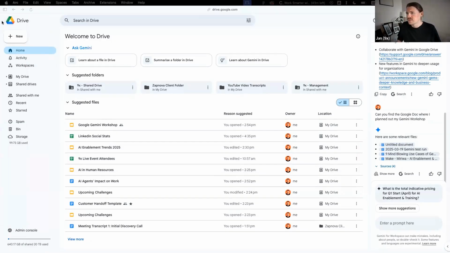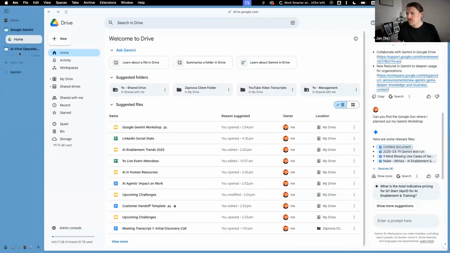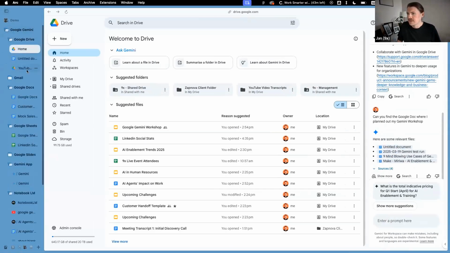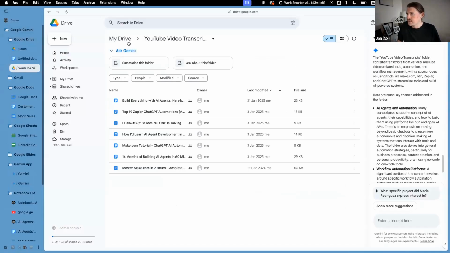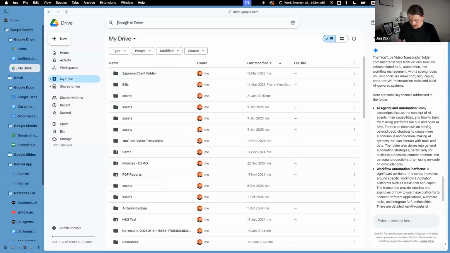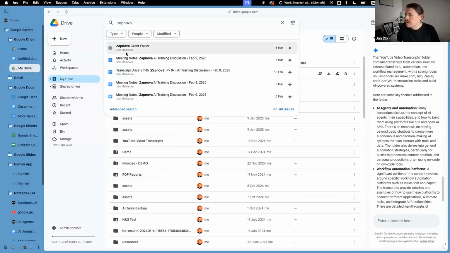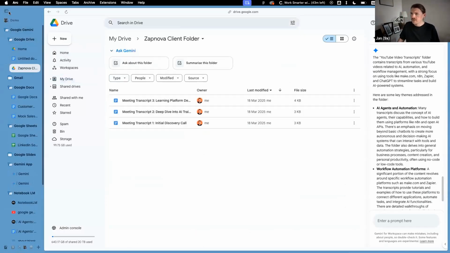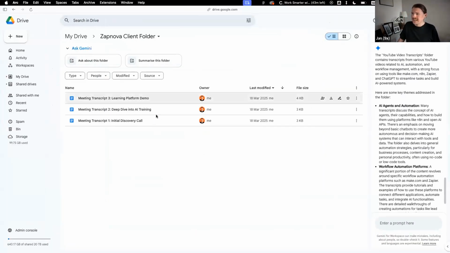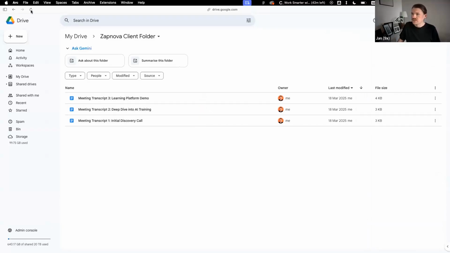So another use case within Google Drive is when we're in a specific folder. So let me just open up, and I need to go back and find the folder. Let me find it here. So here is a folder which basically just contains 3 different meeting transcripts that we might have had with a client. This is actually using some mock data that I generated for this demonstration. Let me actually just refresh the page.